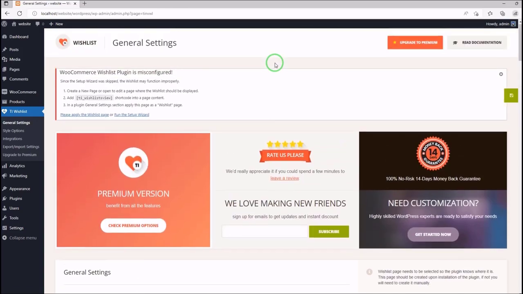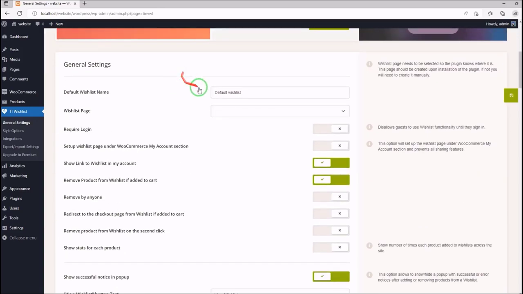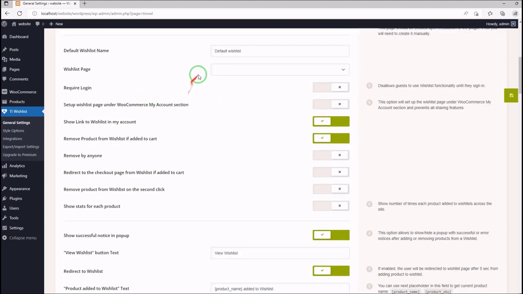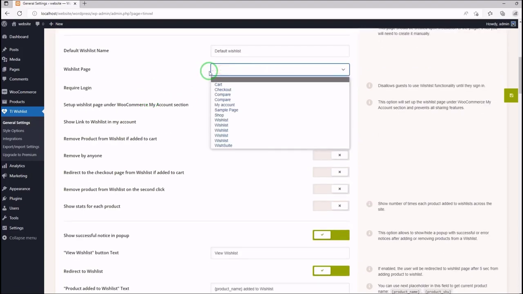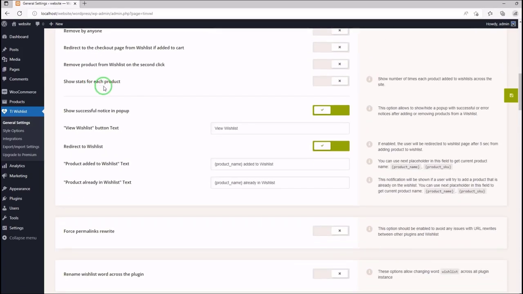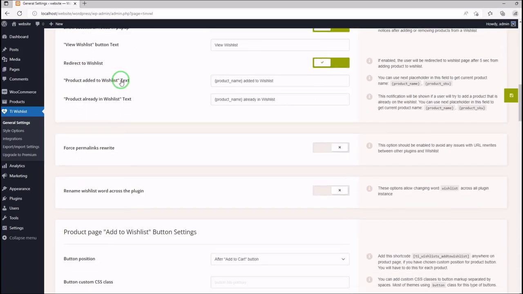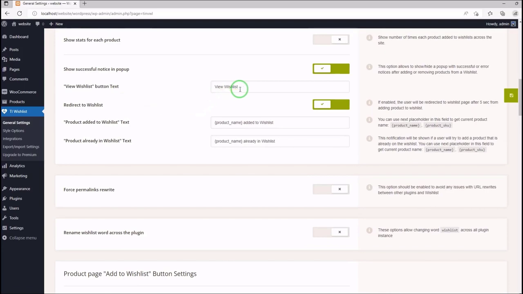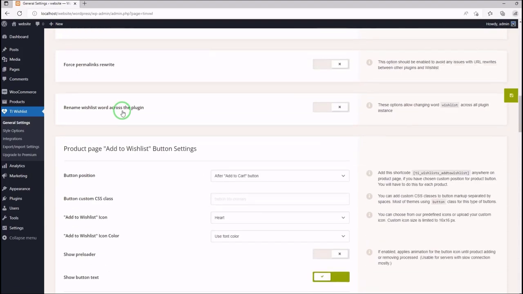The total display of the plugin seems pretty cool, and you can see some tooltips here that explain each option. And in the general settings you have options such as the page for the wishlist, require login, and some other options that seem pretty cool. In the general settings you have the ability to customize the text for the wishlist page, and you have permalinks here.